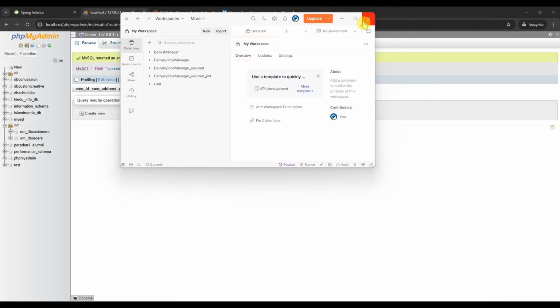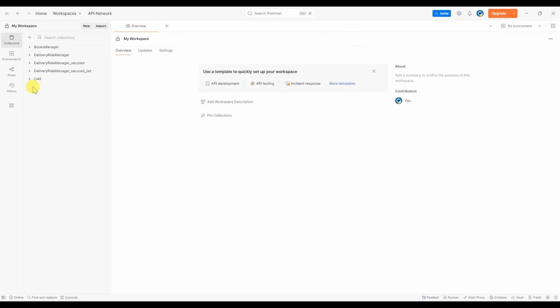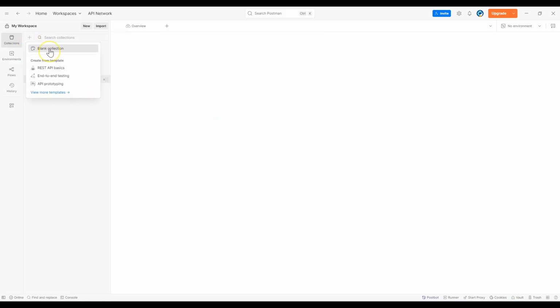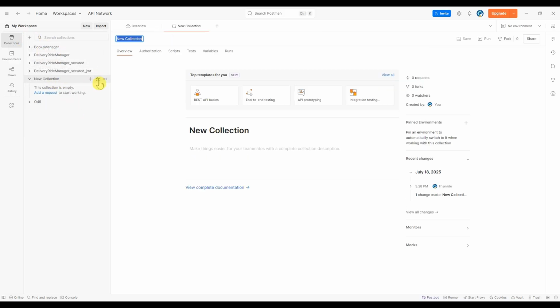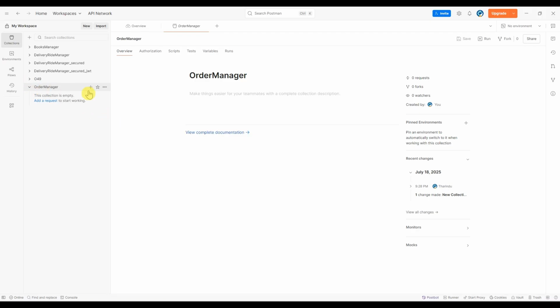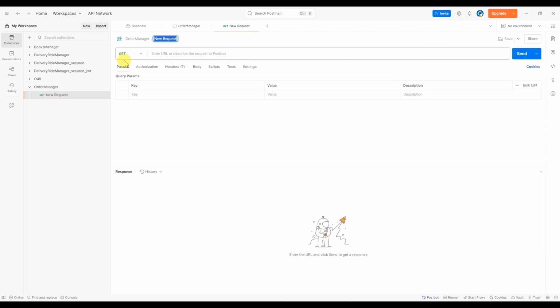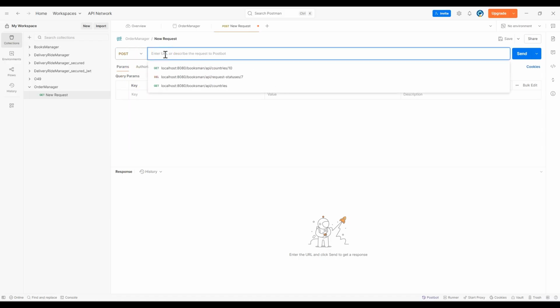Let's open the Postman REST client, and I'm going to create a new collection. Let me name the collection Order Manager. And in this collection, I'm going to add a POST request to create a customer.